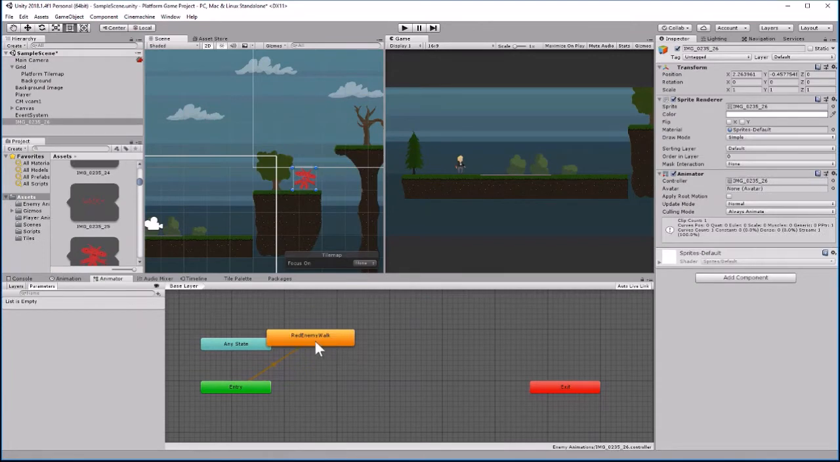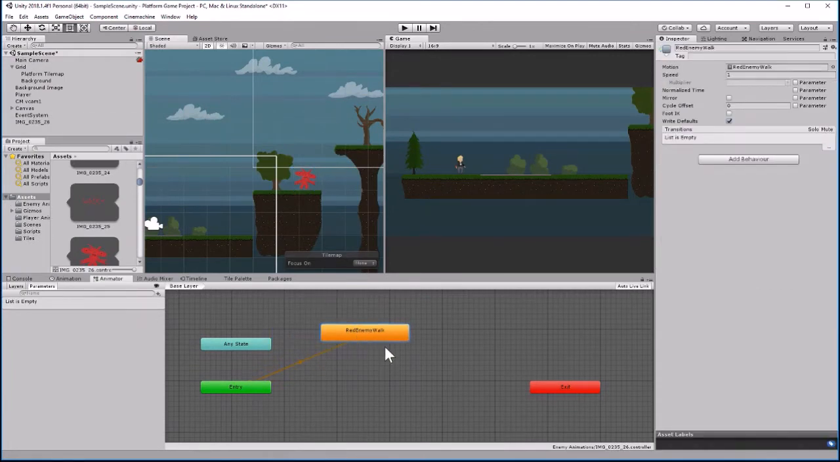Alright, if we look in our animator down here, we can see that it's got red enemy walk here as its only state. For now, we're just going to go ahead and have this guy constantly walking, so we really only need one animation state, and that's for him to be walking back and forth.